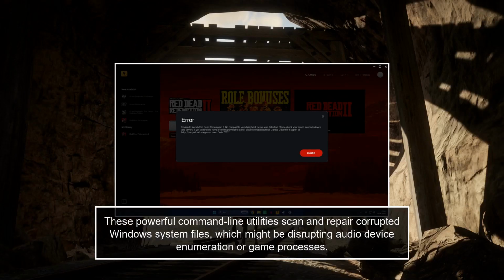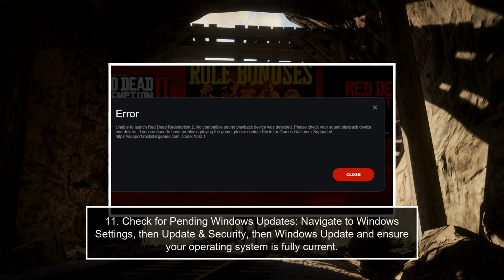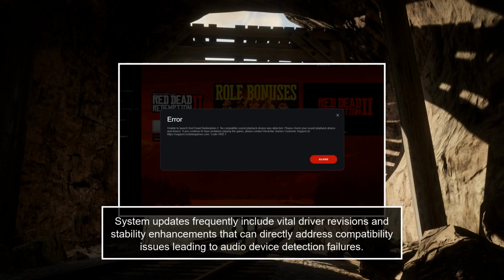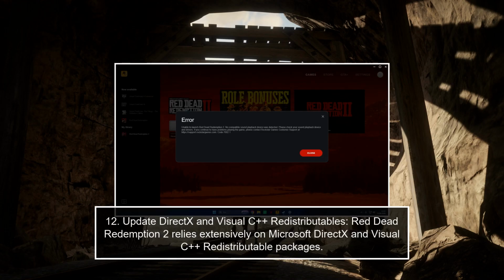These powerful command line utilities scan and repair corrupted Windows system files, which might be disrupting audio device enumeration or game processes. 11. Check for pending Windows updates. Navigate to Windows Settings, then Update and Security, then Windows Update and ensure your operating system is fully current. System updates frequently include vital driver revisions and stability enhancements that can directly address compatibility issues leading to audio device detection failures.